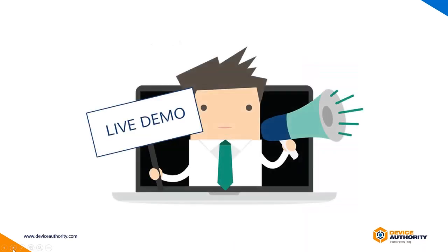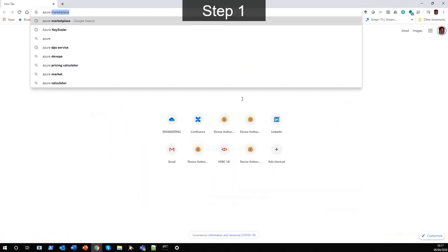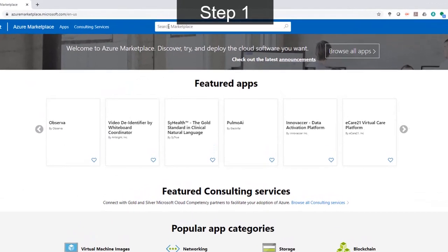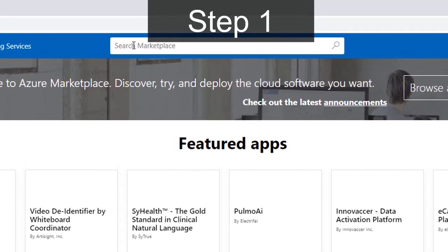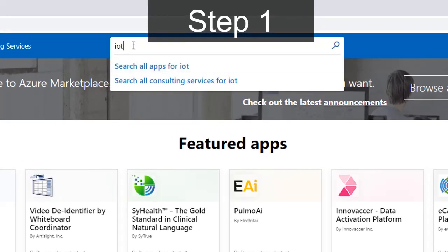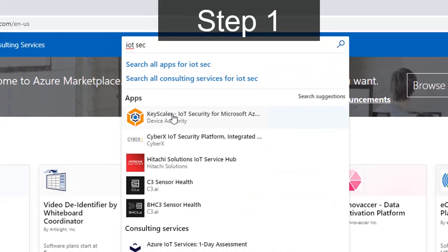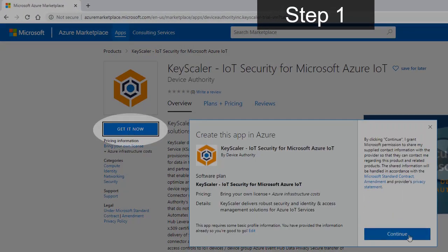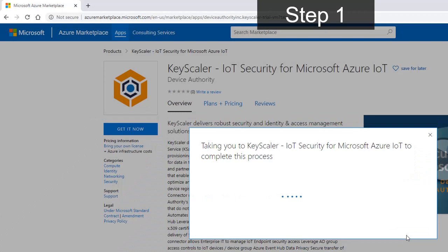And now for the live video. We start from a web browser where we search for Azure Marketplace and then search for the term IoT security. This will return a number of security applications, including Device Authority Keyscaler. Click on Get It Now to continue.